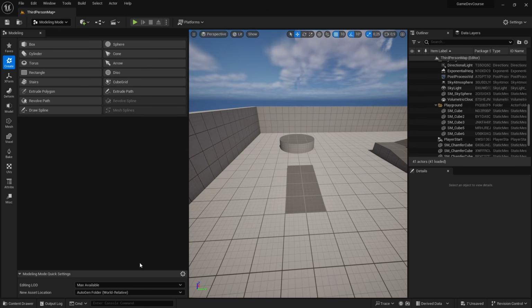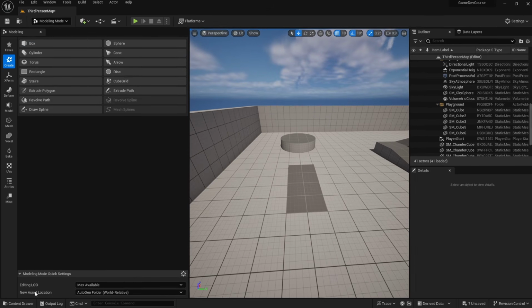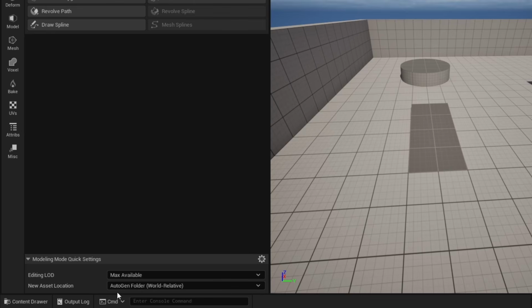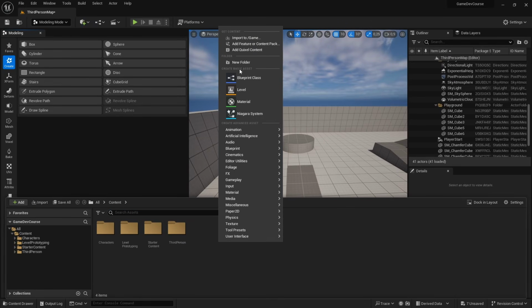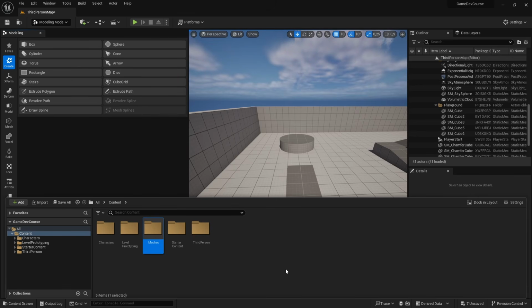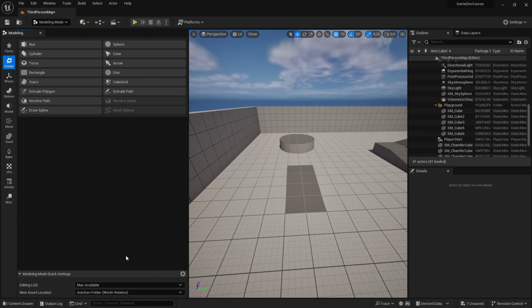When you are going to use this approach, I would first look at your new asset location, which by default is set to auto-gen folder. What this means is it's going to create a new folder. I don't really want that. I want to create a folder myself. I'm just going to create a folder here called just meshes is fine. Open this folder, and then you have the option of just saying current folder.